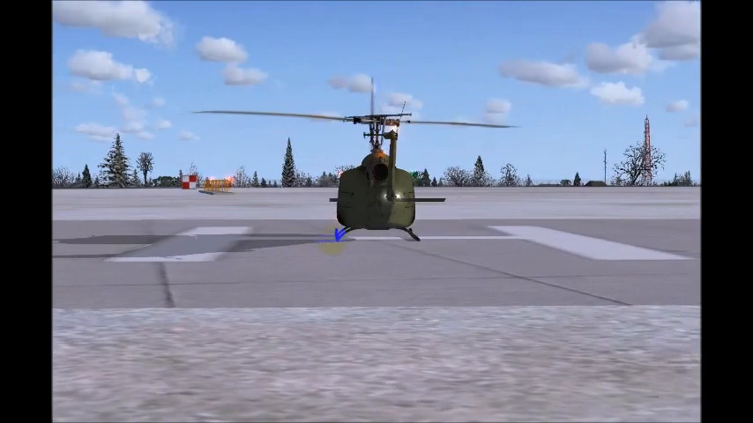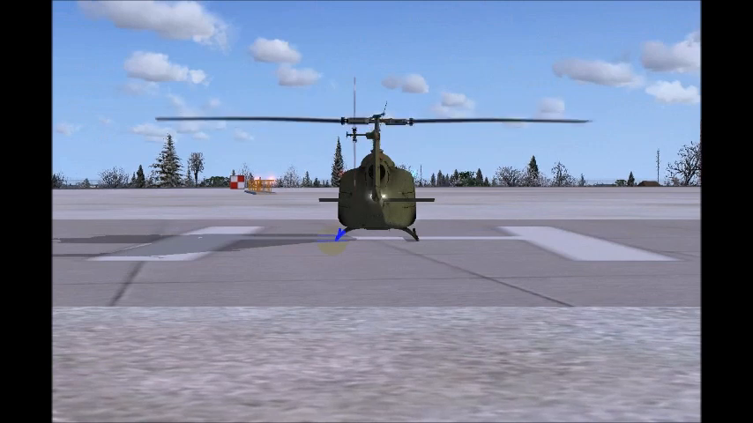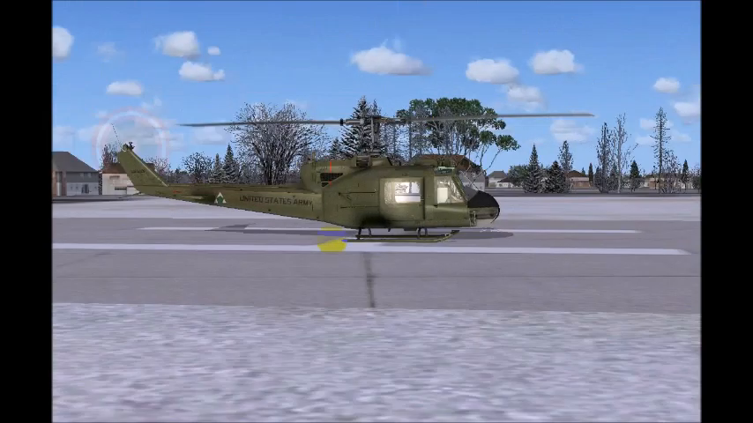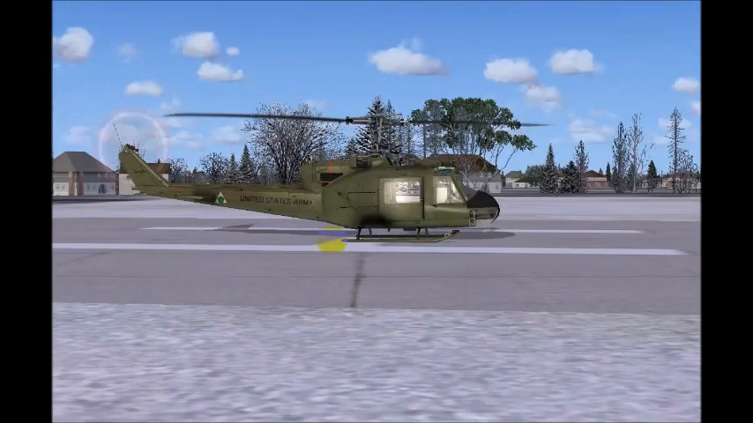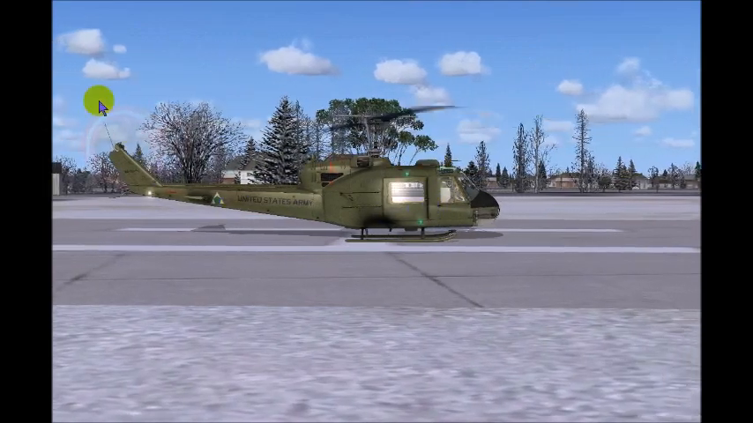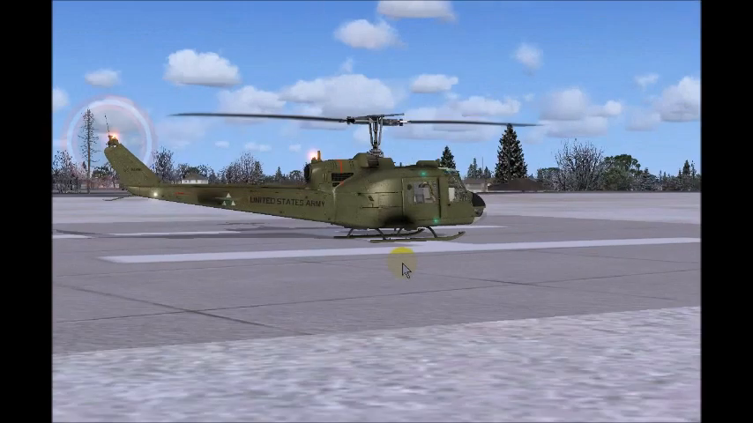And on the tail, we have the white anti-collision light. So for nighttime conditions, if all I saw was these white lights, that would tell me that I'm following or I'm behind the helicopter at night. If I was approaching this helicopter and I see the green, that tells me that I'm approaching this helicopter from the right side.